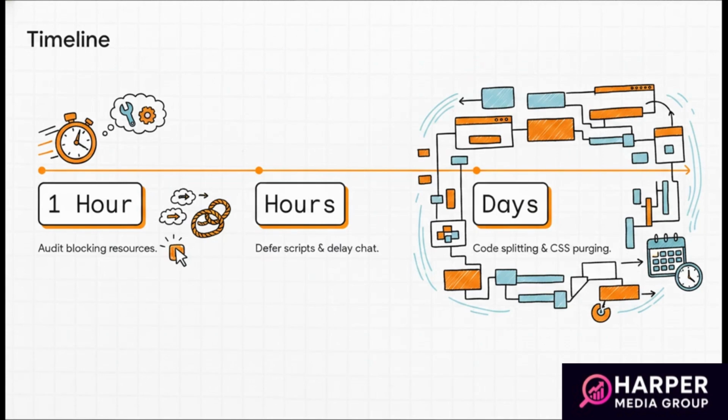Wondering about the timeline? Well, you don't have to fix everything overnight. You can grab massive quick wins, like deferring third-party scripts, in just a couple of hours. But those deeper architectural fixes, like code splitting a React application or setting up automated CSS purging, that might take your developers a few days. The trick is to start with the quick wins to show immediate progress.